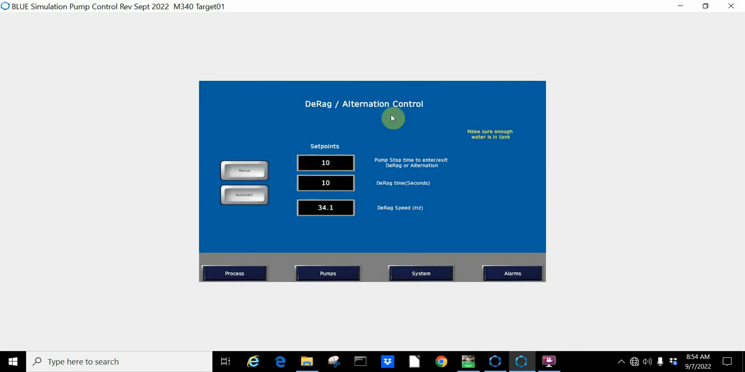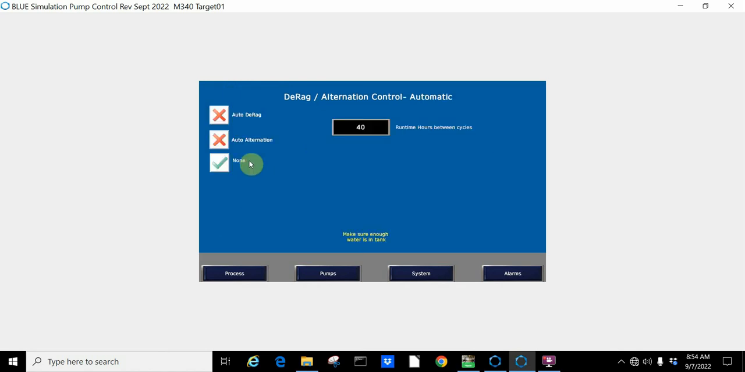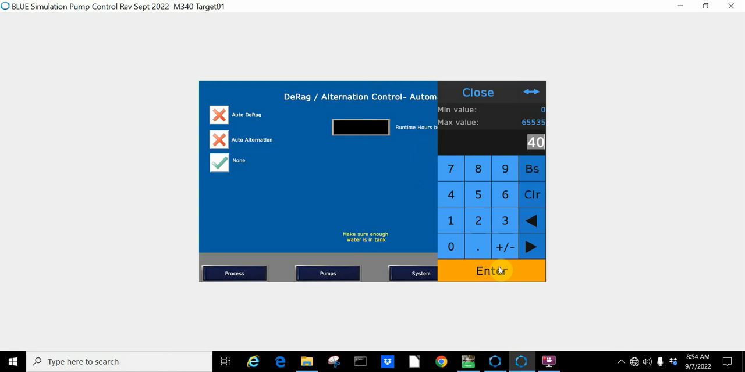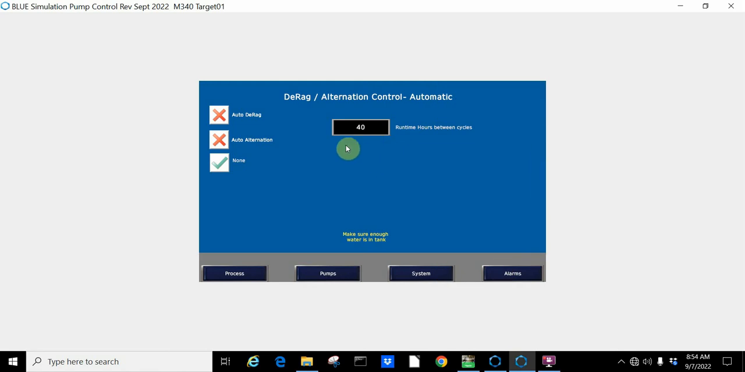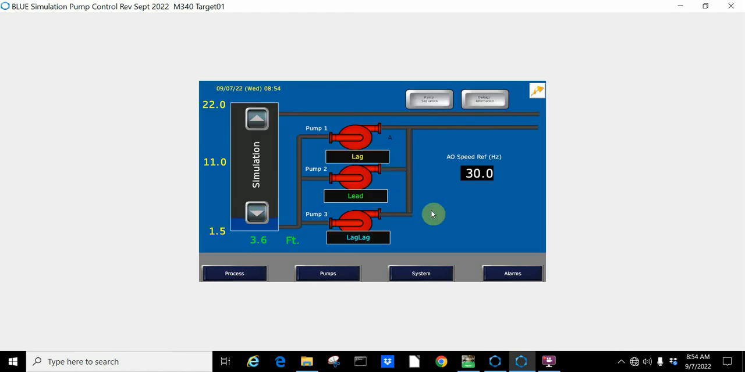Part of this is I can actually also have a sequencer where I can do an automatic alternation after a certain amount of hours I can enable, where I can do an auto derag. And derag is simply every X number of hours that I program in here, the pumps will all stop and the pumps will go in reverse at a pre-programmed speed and kind of declog the pumps from anything that will be on it, and then it'll go forward after that.